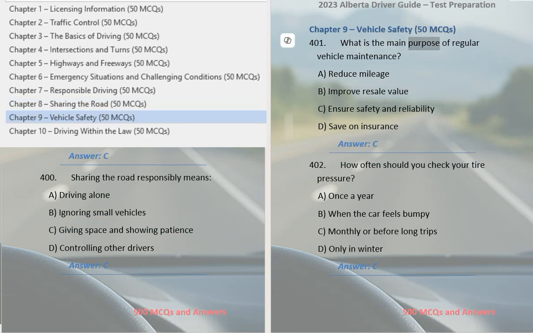What is the main purpose of regular vehicle maintenance? A. Reduce mileage. B. Improve resale value. C. Ensure safety and reliability. D. Save on insurance. Answer: C. How often should you check your tire pressure? A. Once a year. B. When the car feels bumpy. C. Monthly or before long trips. D. Only in winter. Answer: C.